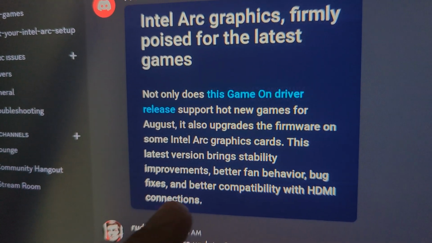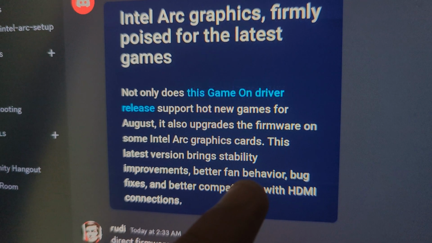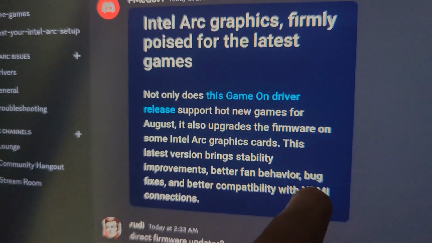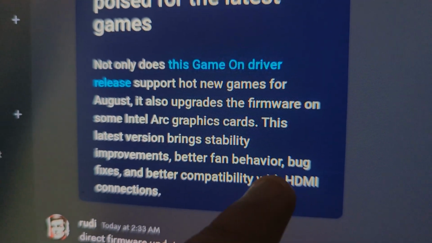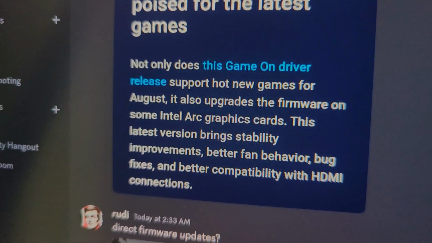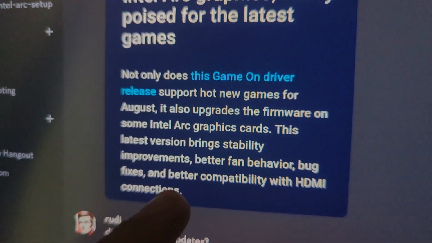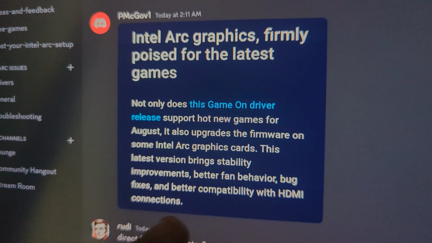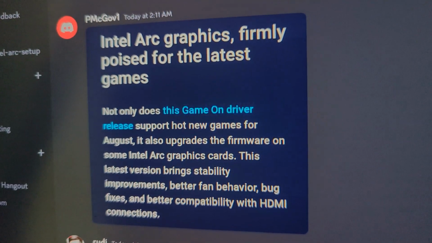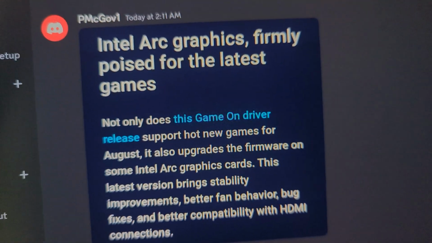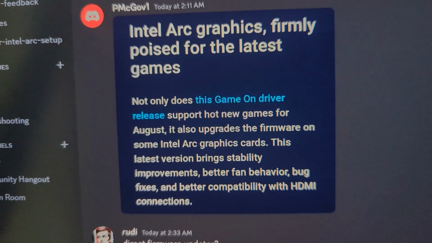But yeah, this latest version brings stability improvements, better fan behavior. Do you think the automatic one got fixed? Bug fixes? Well, please, Intel, let us know more of the bug fixes, or are these the fixes that you mentioned in the changelog? And better compatibility with HDMI connections. Ah, this is good. I will try this on my Elgato card and see if we get any dropouts. But probably not. We'll see. I will do the update right now. And in the next video, we'll see if there are any cuts or not. Let's go.